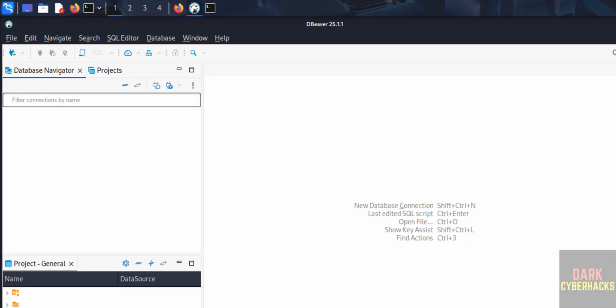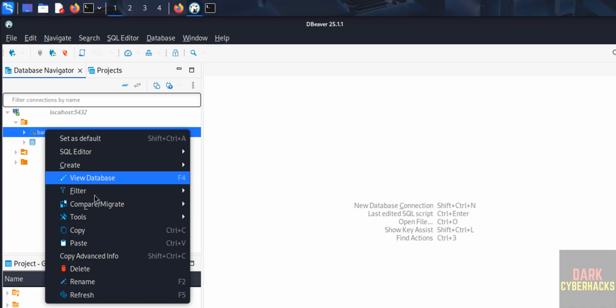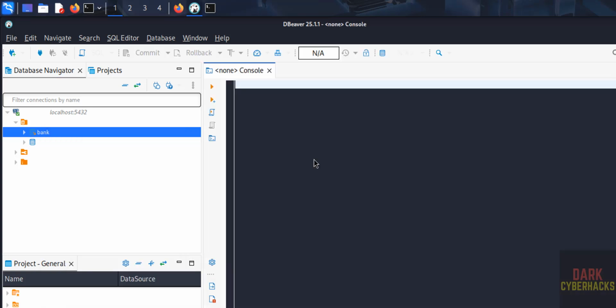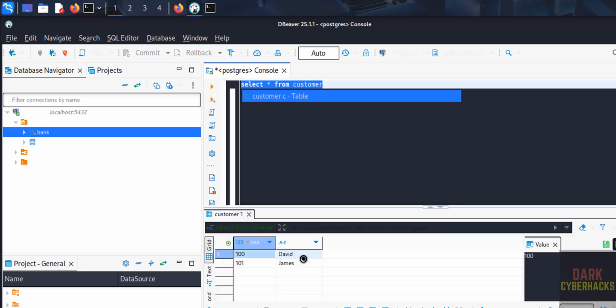Click on finish. See, expand databases. Again expand databases. See, here we have these databases. Right click on this database name, then SQL Editor, Open SQL console. Now we can run the queries here. SELECT * FROM customer, because I have a table customer. Select the query and click on this execute button. See, we got the output.